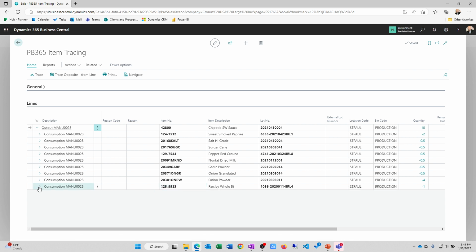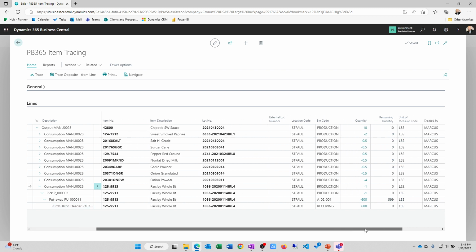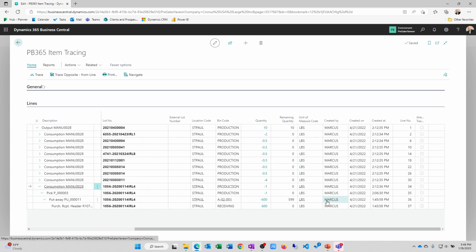number. I'm just going to expand the parsley down here, and what you can see is I'm tracking warehouse transactions as well. So I've got the pick, the put away, as well as the original receipt associated with that particular lot number. What you'll notice is I have the details that would show me the location, the bin, the quantities. It shows me who performed these operations and when as well.